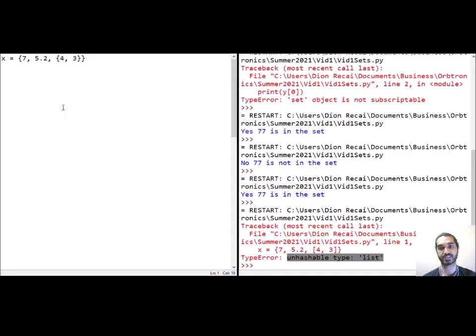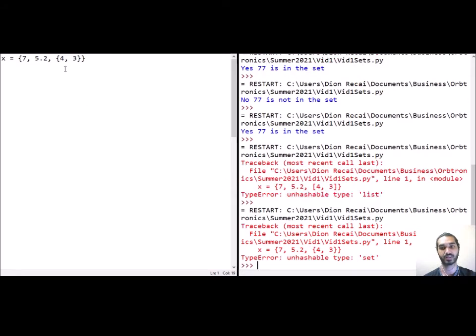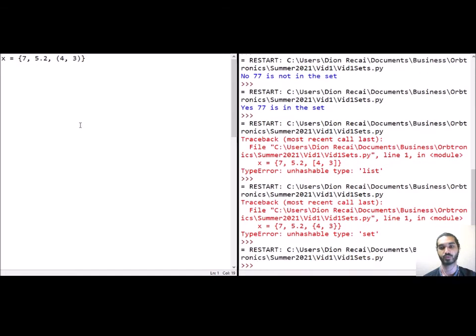Let's try a set in a set. And it gives a similar error. But if we try a tuple in a set, it works fine.